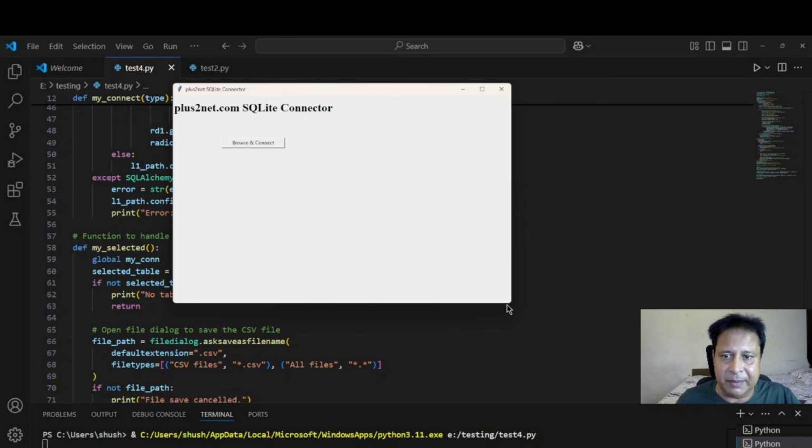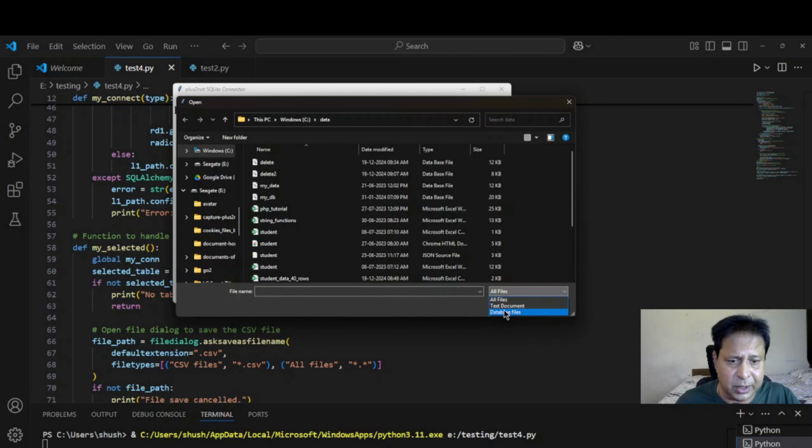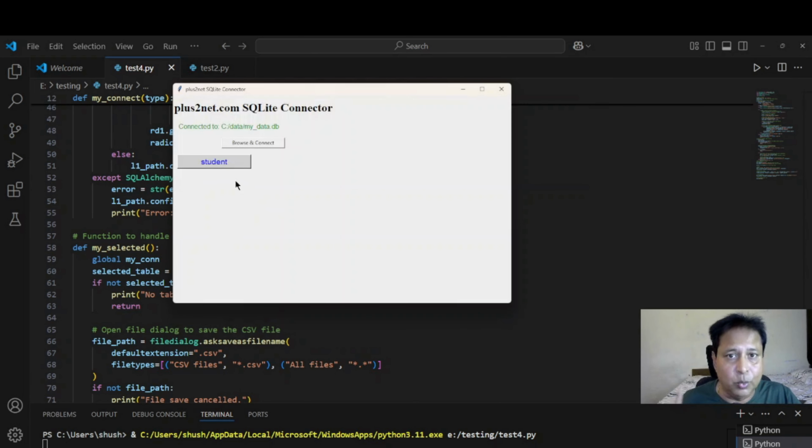Now once this database is selected, you can see there are 4 buttons. These 4 buttons are dynamically created based on the 4 tables present there. Let's try to select one more instead of this particular one. Let me go again to the database file. Let's say my data here. Let's see what is there. Here only one table is available, so it has given me one button. So these buttons are dynamically created based on the number of tables present. Let's go back to MyDB here, open.